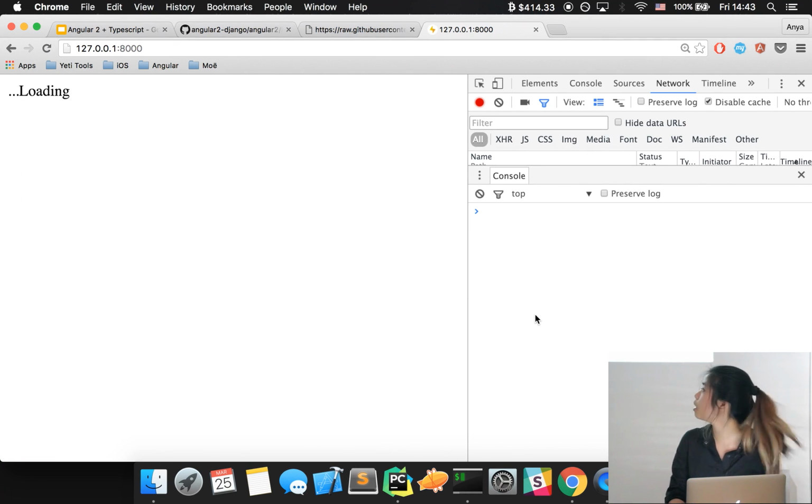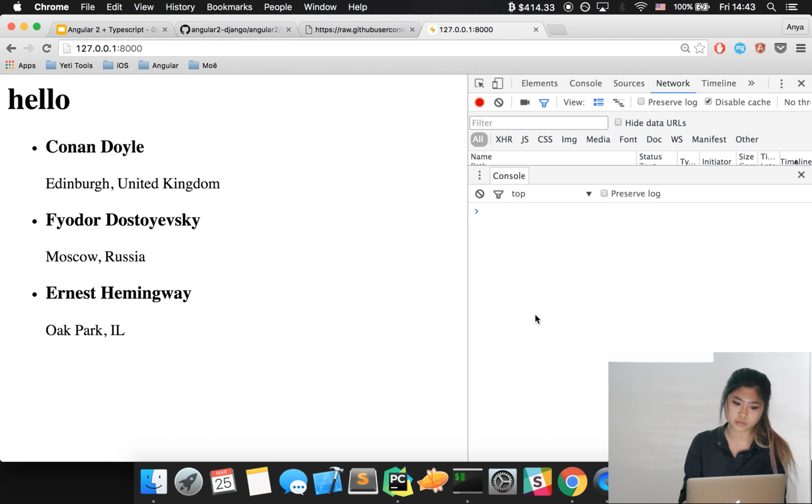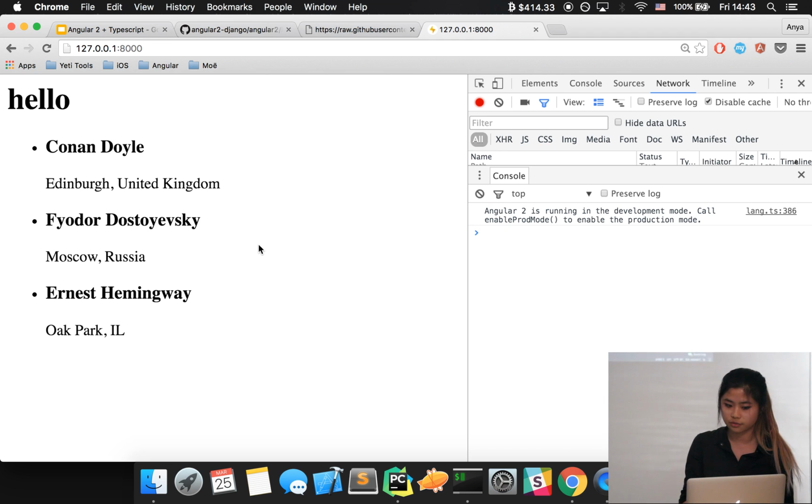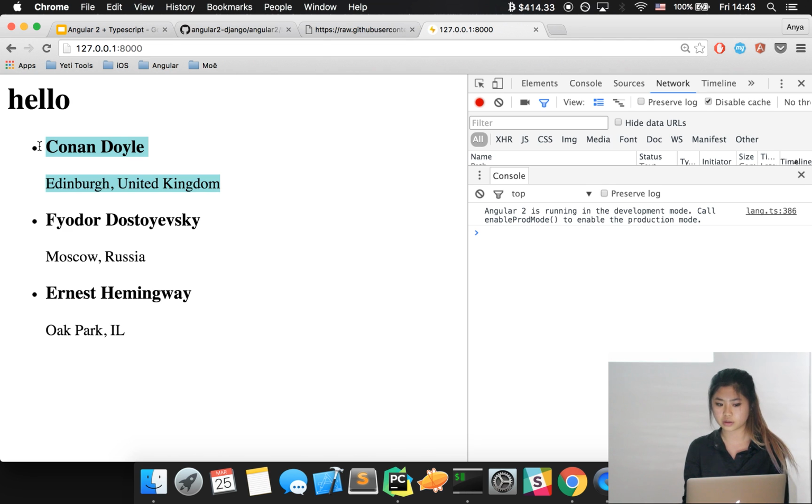So here's all the data that I received from the database, and I just rendered it here using the for loop. Each of these is basically an object in the array that I received from the database. Yeah, so that's it basically.